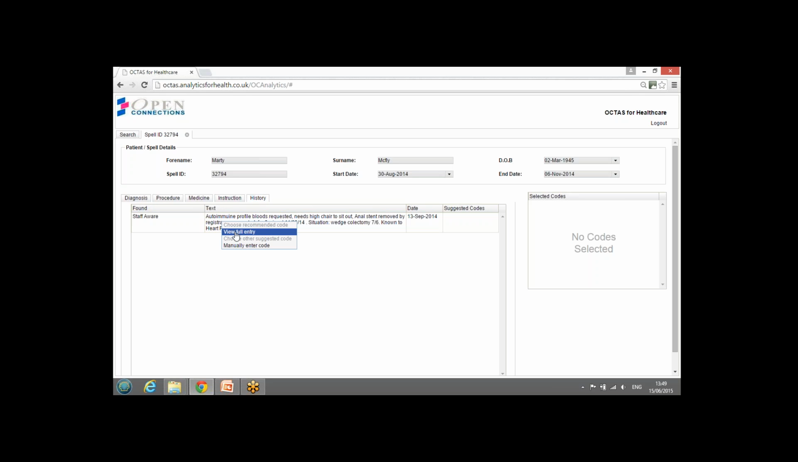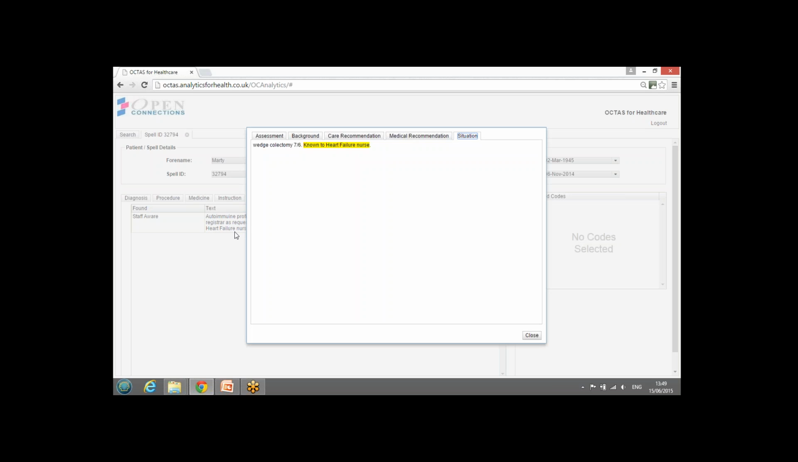If you right click on there and press view full entry, what you see is the actual source of where that data was. In this example, the source of the data comes from a field known as situation, from an electronic patient record system, and it says known to heart failure. So simply what the solution is doing is using its clever natural language processing capability to understand the free text and then convert it to a field known as what it's found.